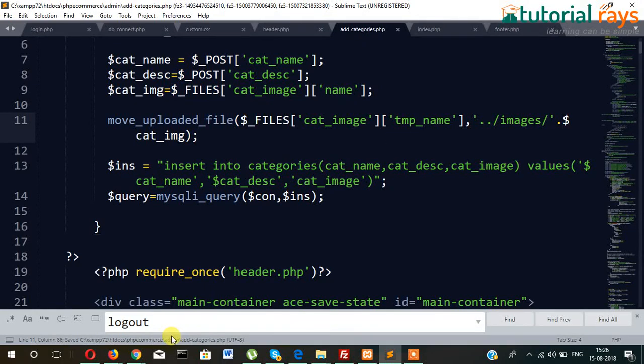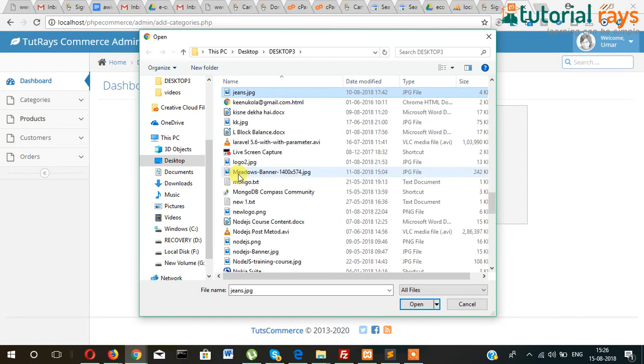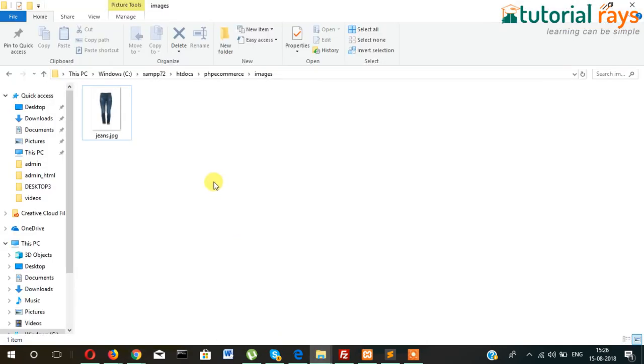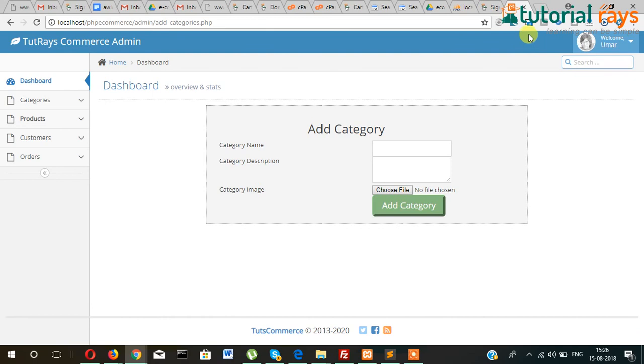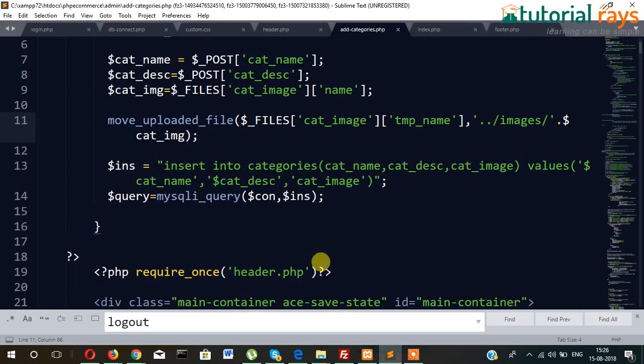Now let's try to upload image. Jeans, then description here. Finally, jeans. There is an image. Now add category and check if the image is uploaded or not. Yes, image is successfully uploaded here. And let's check into the database if the data is inserted or not. So database is not inserted, that means there is something wrong in insert code.